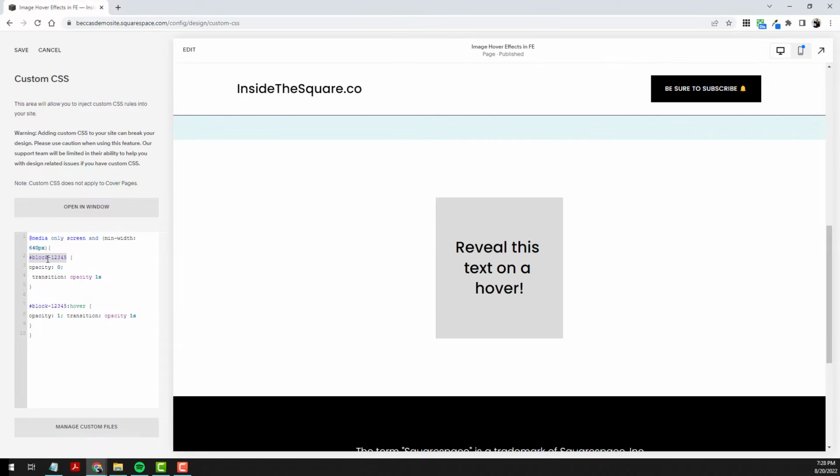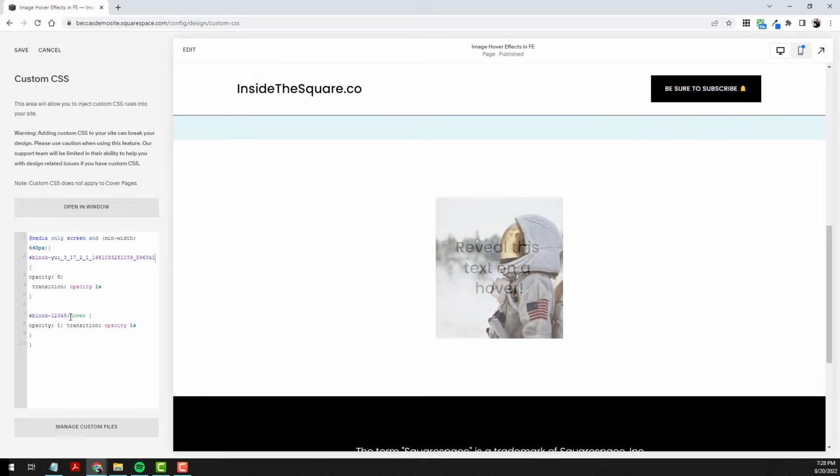So I'm going to go ahead and replace this block 1, 2, 3, 4, 5 with the block ID that I grabbed before. And you'll notice instantly it disappeared. That's because I changed its opacity. I said make it completely invisible, completely transparent. So I'm going to replace the code down here as well where it says block 1, 2, 3, 4, 5. We'll paste that same block ID.